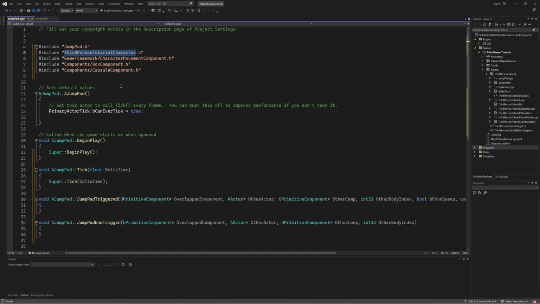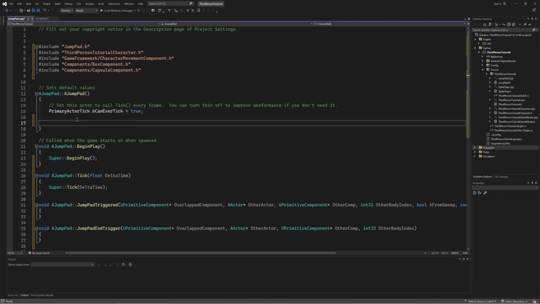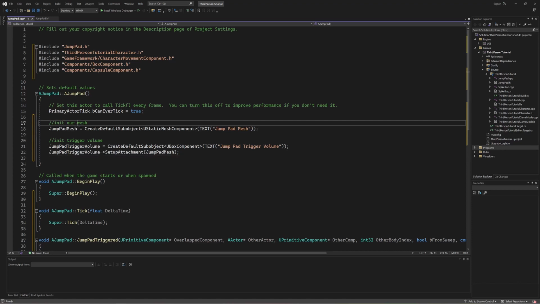Then on top of that, all characters have a character movement component. In order to use functions off of that, we're going to use the include GameFramework/CharacterMovementComponent. And then these two just let us use the box component and capsule component respectively. Now we're going to move inside of our constructor here. Inside of the constructor, we are going to set up all of the objects that we're going to need. We're going to do that with this block of code here. First, we're going to initialize our mesh.